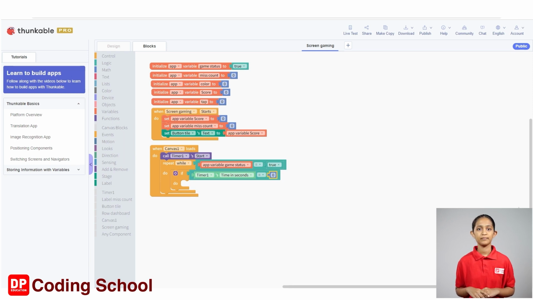Now let's see. Because we need to change the background color of every button every 10 seconds, it is okay if the background color is changed when the time is 0 seconds. This is why we are checking if the time of the timer is equal to 1 second. Let's first assign a random number in the color variable.